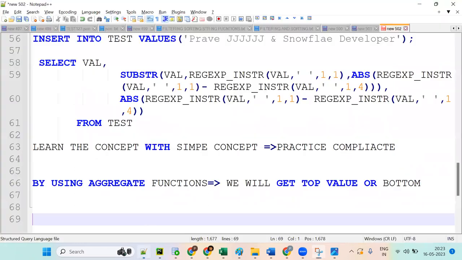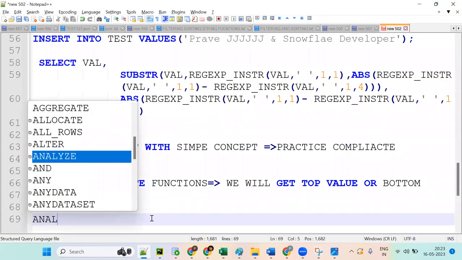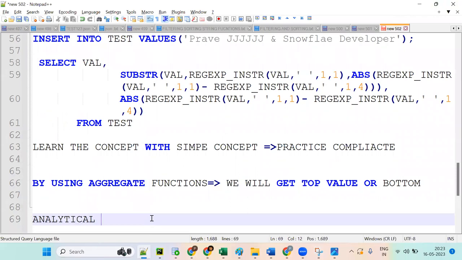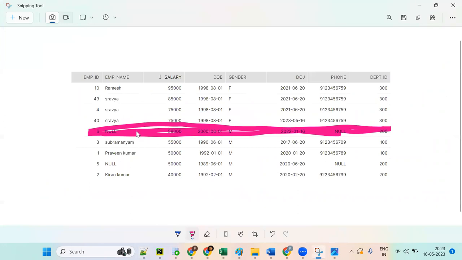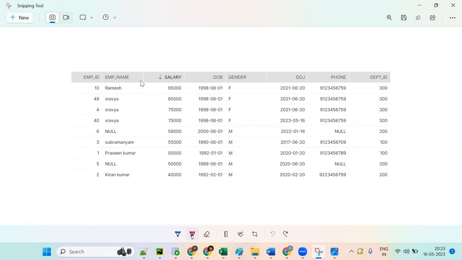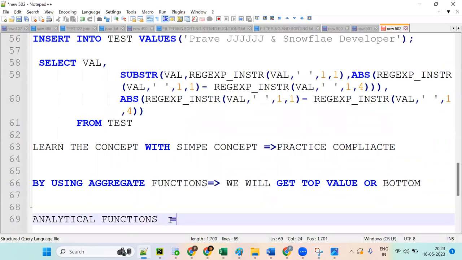For this purpose, which concept will come into the picture? We should go for analytical functions. Remember, for every topic there will be something. The drawback of this aggregate function is that it will give only the topmost or bottommost, or the department's maximum salary. But they're expecting the fourth position, fifth position, then we should compulsorily go for an analytical function.